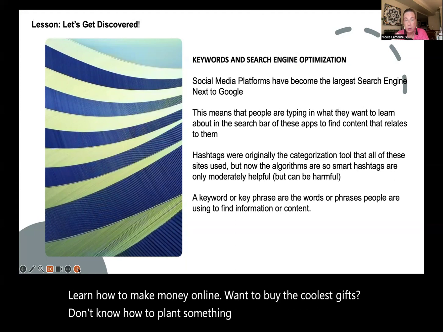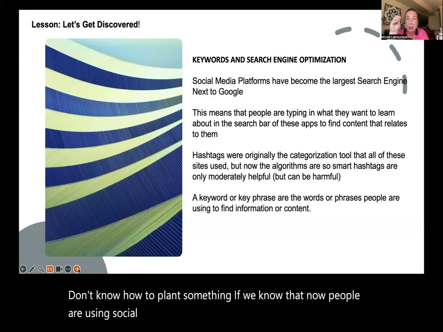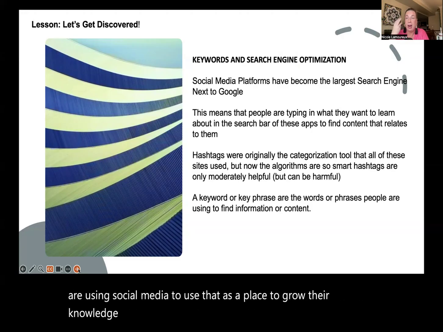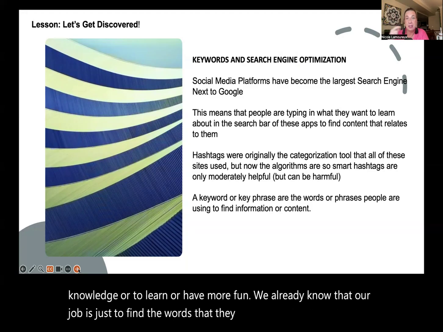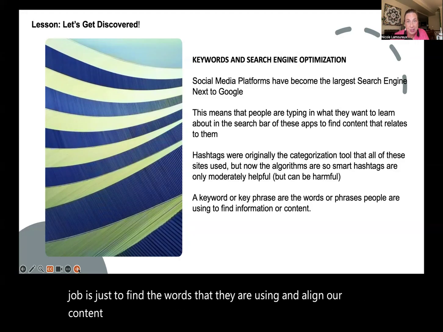if we know that people are now using social media as a place to grow their knowledge, to learn, or to have more fun, we already know that our job is just to find the words that they are using and align our content with those words.